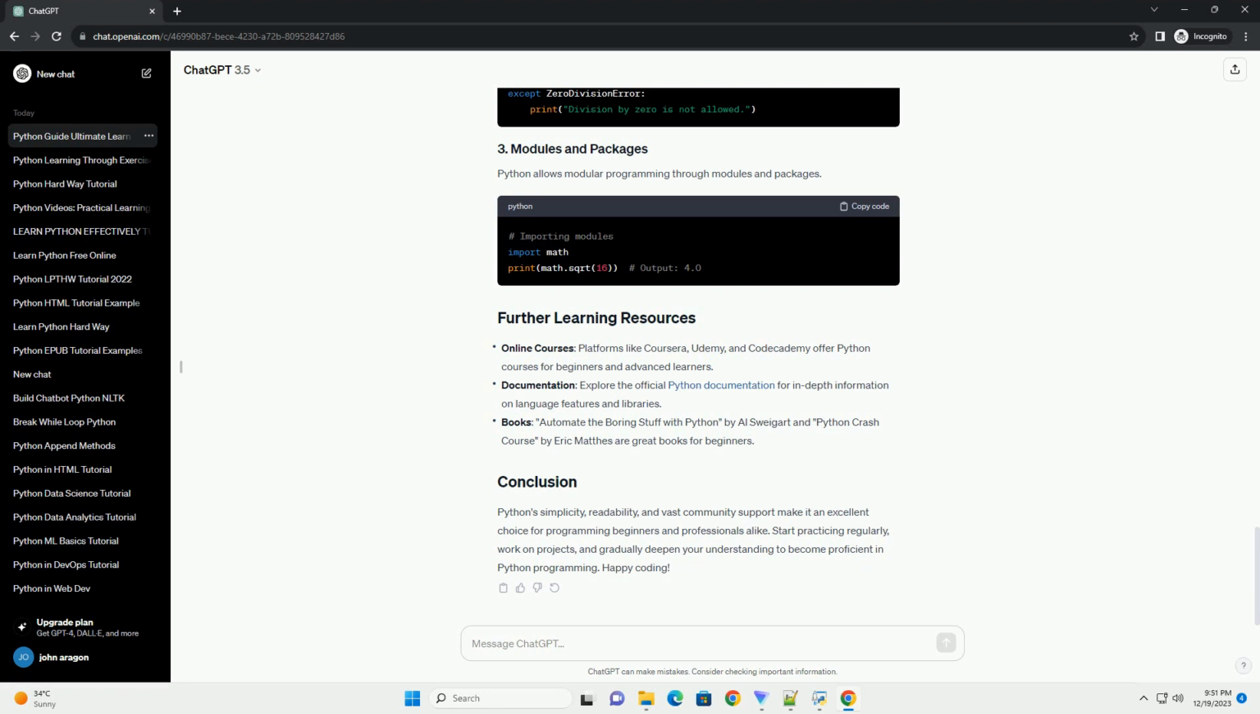Defining and using functions in Python. Reading and writing files in Python. Python supports OOP principles like inheritance, encapsulation, and polymorphism. Handling errors using try-except blocks. Python allows modular programming through modules and packages.